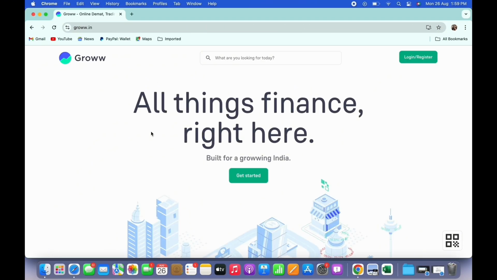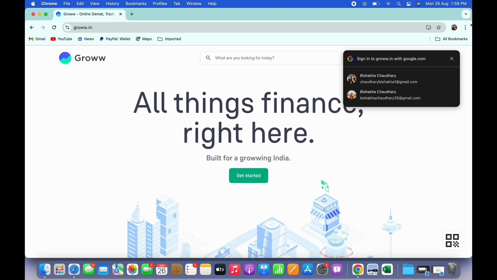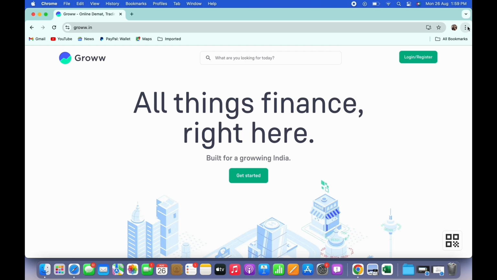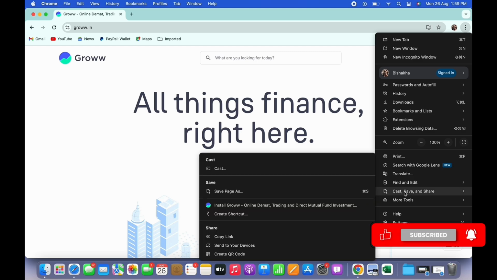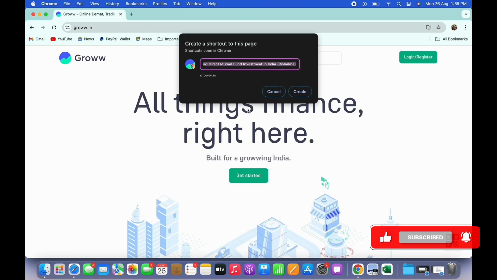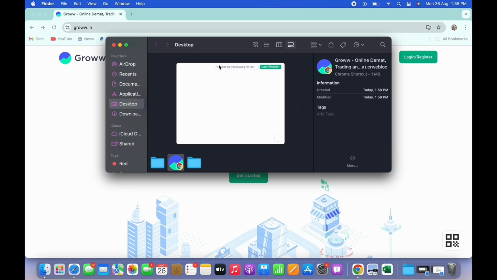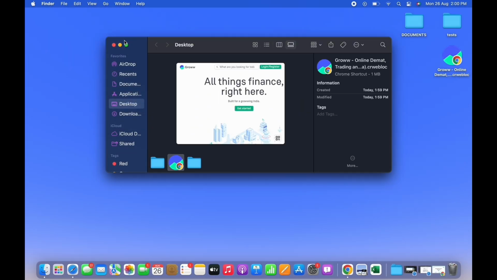Now, further, go ahead and tap on the three dots on the top right of your screen and a menu will appear. In the menu, find the Cast, Save and Share option and further tap on the Cast, Save and Share option. You will then see the Create Shortcut option. Tap on that. Further, tap on the Create option in the pop-up window that appears, and with this, you will have the Groww application on your device.